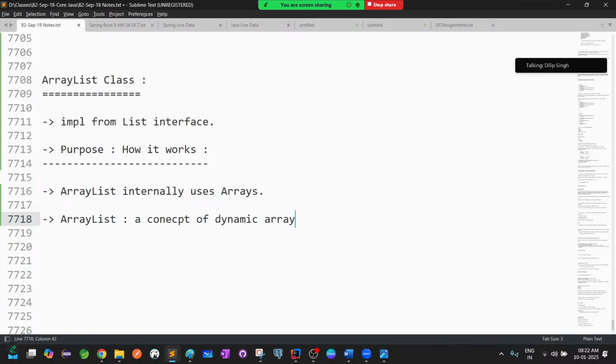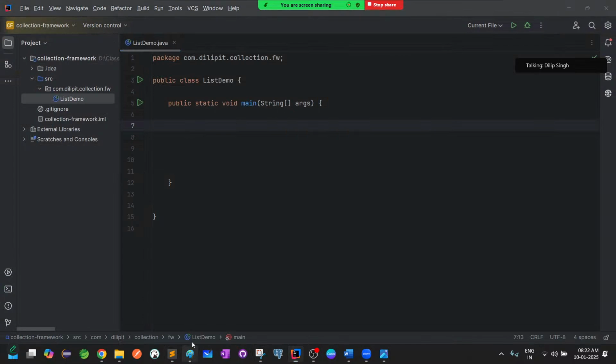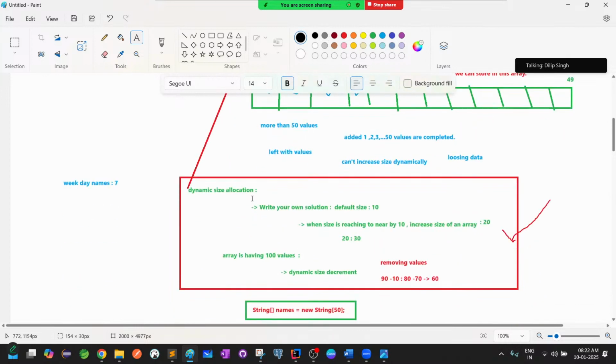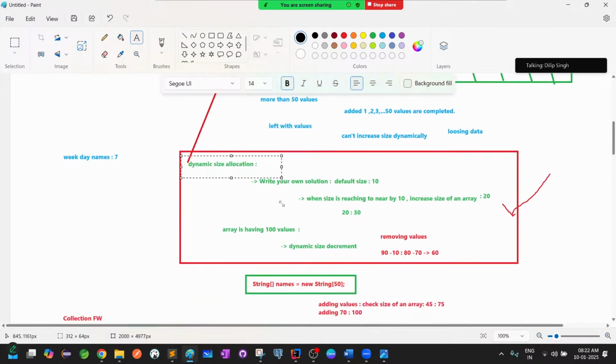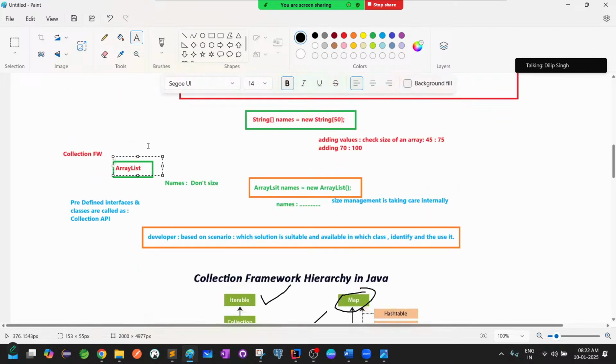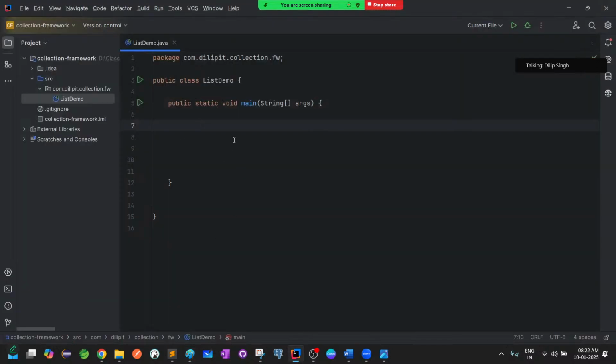So dynamic array, that's the challenge I discussed. What is the problem with array? With the basic array, you can't deal with the size dynamically. So for that, you have to implement some solution to make the size dynamic. That is already implemented by the Java team in the ArrayList class. So that's why ArrayList is nothing but an array representing a dynamic array.